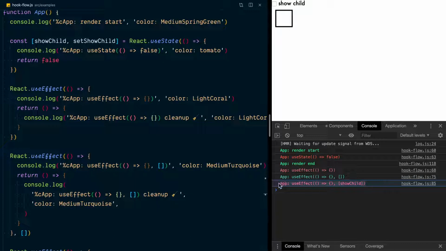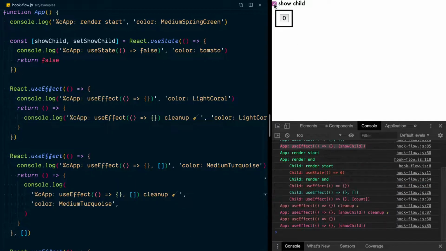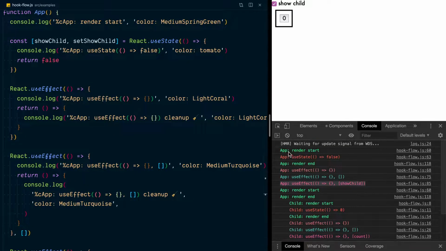And so that's cool. Let's go ahead and trigger an update so we see what happens in this case. So I'm going to highlight this one so we remember that's where we were at. And then I'm going to click show child. That will trigger a re-render because that's a state update. So we get app render start, and you'll remember that's the first thing that happens here. And then we get app render end. So we no longer are getting our lazy initializer here with this useState. That's not going to happen anymore because it's a lazy initializer and it's only for the initialization of our app component.